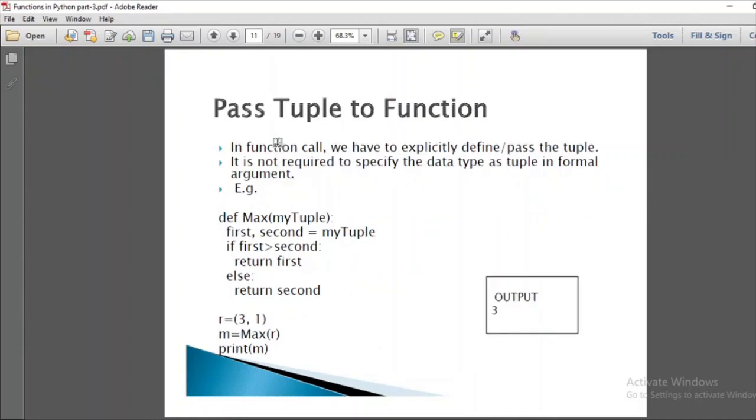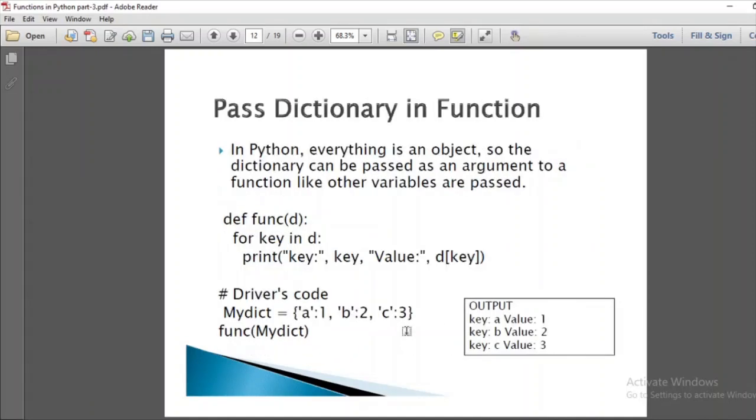Next we can also pass a tuple to the function. So what we have done here, we have designed a tuple R equal to (3, 1) and we have passed this value to the function, that is 3 and 1 are passed. We have assigned the values of my tuple to first and second, so first holds the value 3 and second holds the value 1. So if first is greater than second, 3 is greater than 1, that is true, so return first. That means the first value 3 will be returned to the main function and stored in M, and that value will be printed and the output will be 3. So this is how you can pass a tuple to the function.